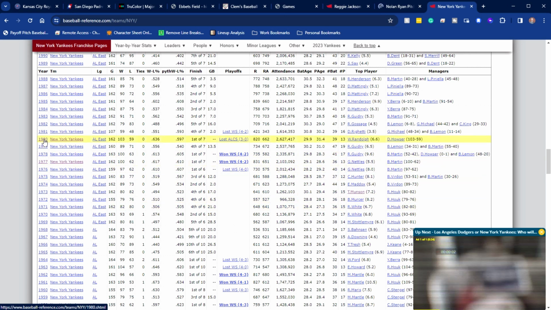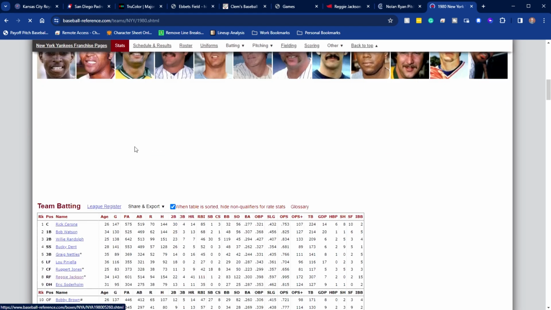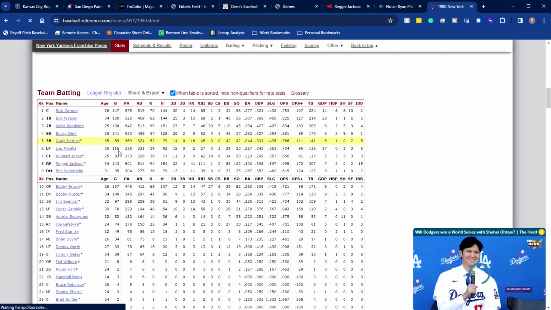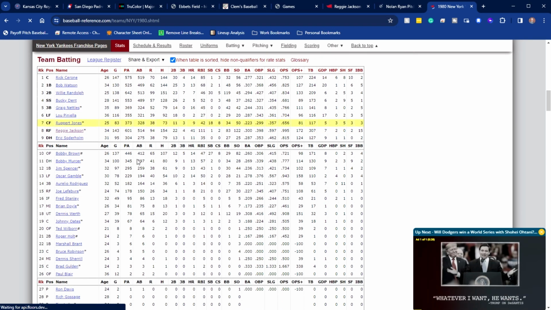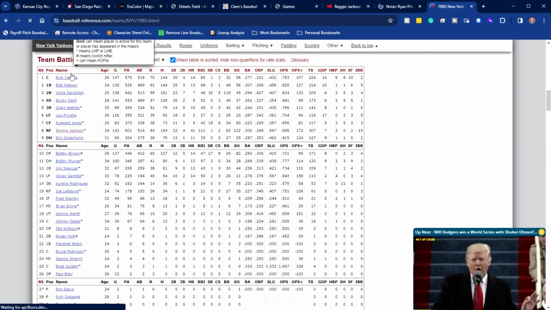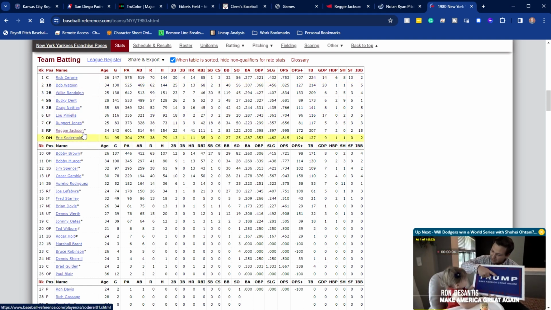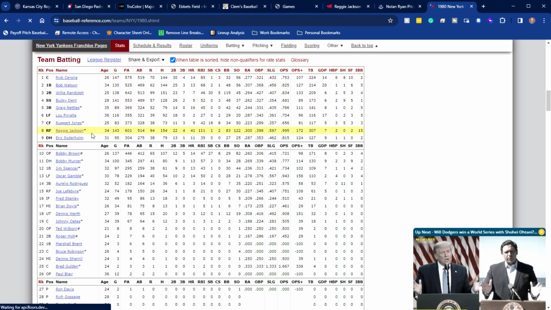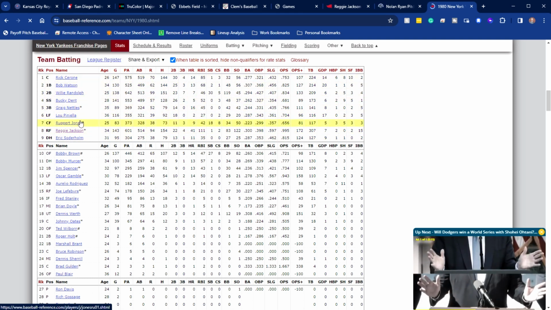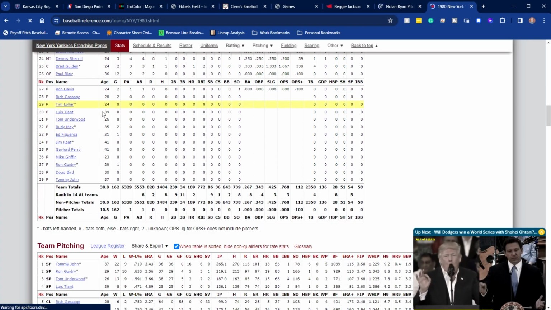And if we come back down here, let's say the 1980 Yankees, we'll click on 1980 here. Here is the 1980 Yankees. So here is their entire roster, anybody that played for the team that year. In the top area, you'll get the top players at each position, including DH if applicable. And you can see the stats for each of the top players by position.